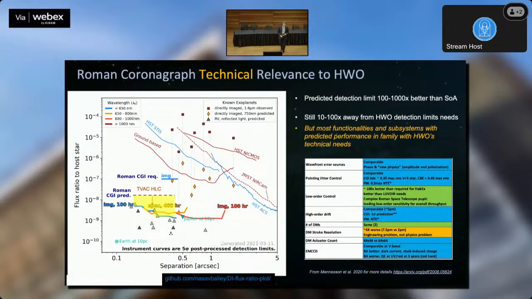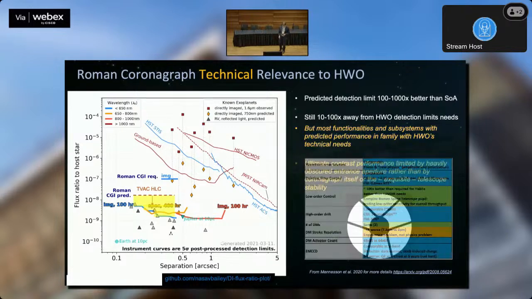But the important point, which came a little bit as a surprise when we were working the requirements for HABEX at the time and those of Raman, is that the requirements of the subsystems are fairly similar. So in fact, most of the functionalities and subsystems on Raman have predicted performance which are in family with what would be needed of HW. So how is that? It's kind of surprising.